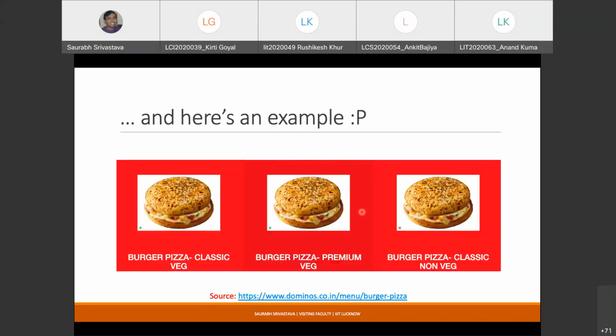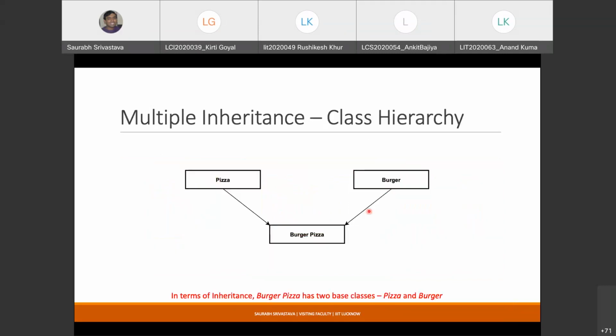So this is a real world example. I'm not making this stuff up. There is something known as burger pizza. It is provided by Domino's, and if you try to understand what exactly a burger pizza is, I really don't know. I don't really want to taste it either. But a burger pizza is essentially a burger plus a pizza. So one way to look at it is that a burger pizza has two base classes. There is a pizza class and there is a burger class, and it inherits stuff from both of these, and that is why it is called a burger pizza.